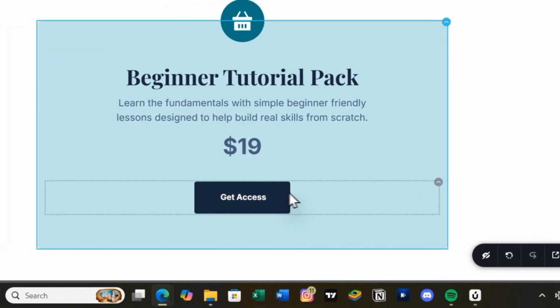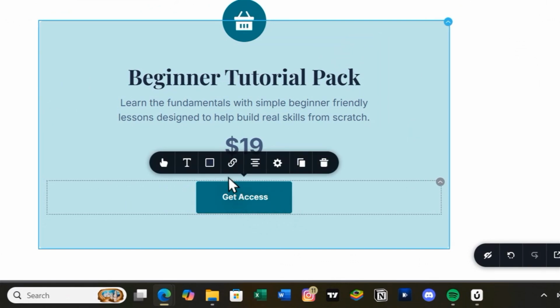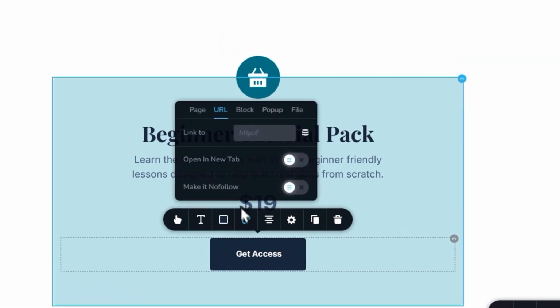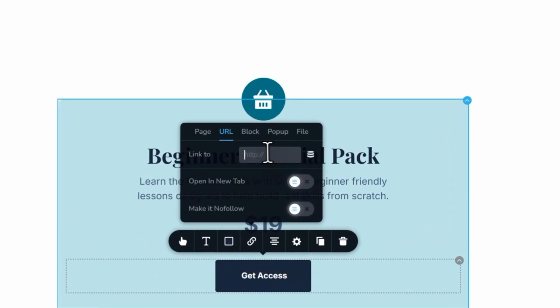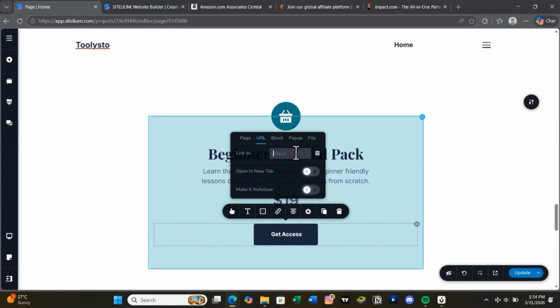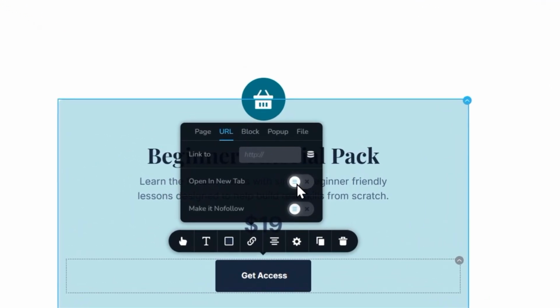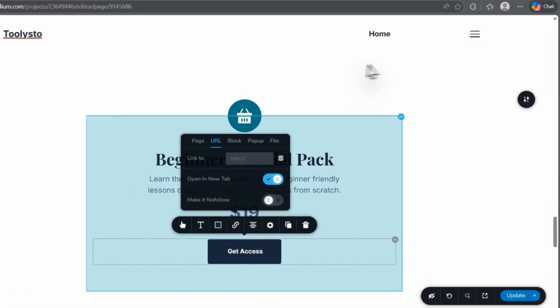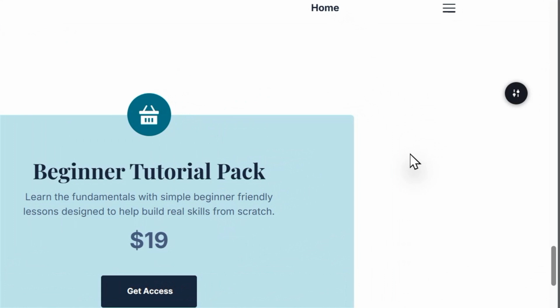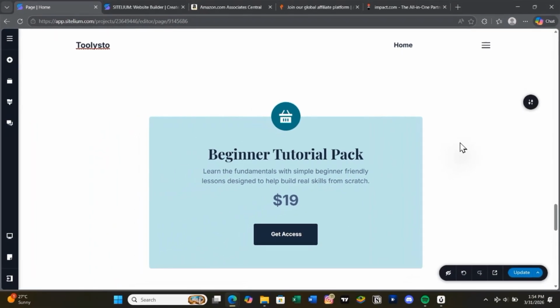Now when I click the button settings, this is where I actually get to connect it. So if I'm using Stripe, PayPal, Gumroad, Lemon Squeezy, or any other payment system, this is where I paste the checkout link. And I've now actually got a real product on the page. So that's the part I really want people to understand. You don't need some massive backend system before you can actually start selling. You need a clear offer, a description that explains the value, and a button that takes people to checkout.